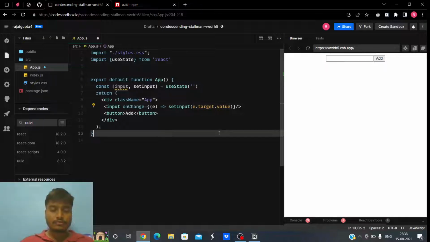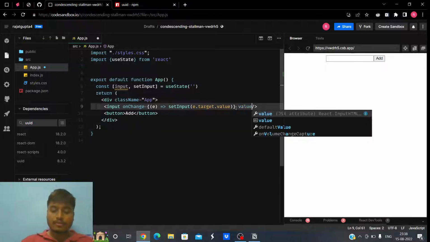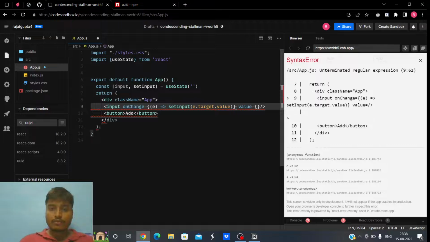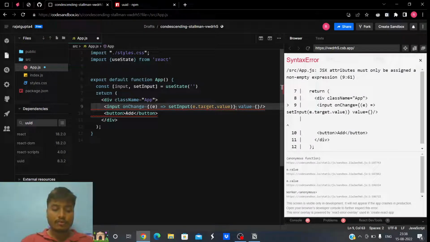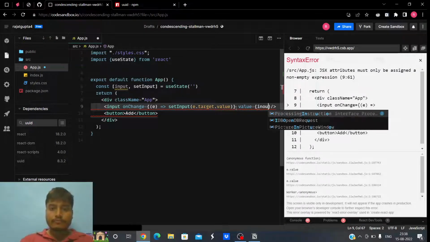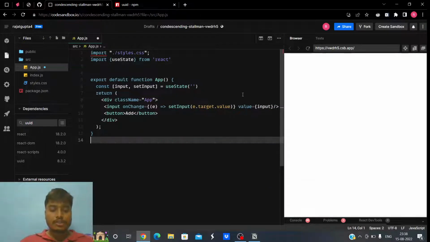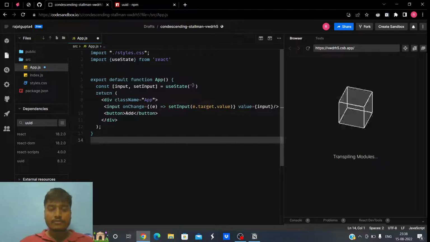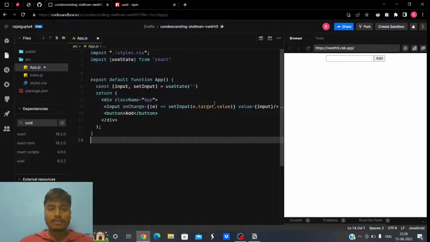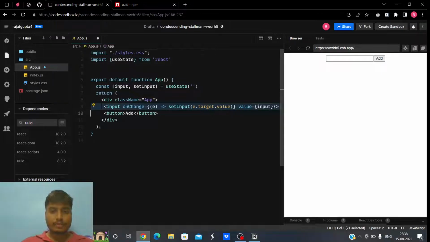Okay, so we'll also have this value to make it a controlled component, and this value will be equal to input. Why do I have this? Because initially the input will be an empty string, so input will be empty, and when it changes, it will also change. So it will be kind of controlled in both directions, no? That is why I have this, and you will understand more about this when I proceed further.